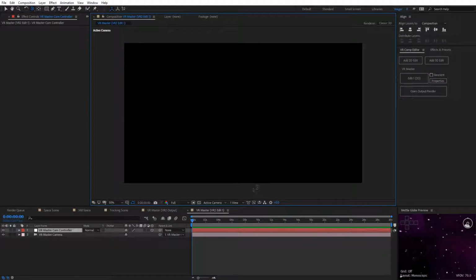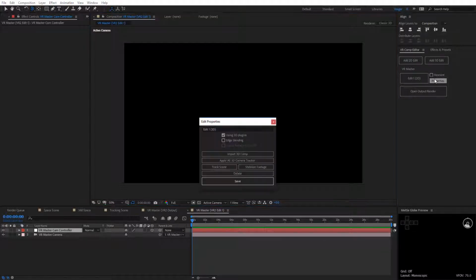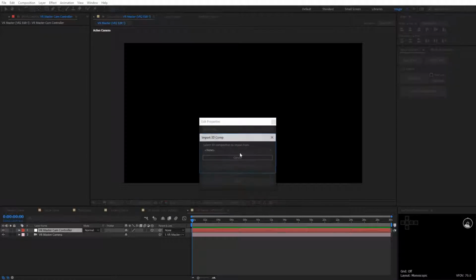Now when we do that, we're going to see we're currently working in our edit view and we don't see anything, but that is correct because we selected blank. So if we come over to the VR master, you're going to see Edit 1 and go to Properties. And let's go ahead and select Import a 3D composition that we already have created. So I select that, and we're just going to select our space scene, and that's the scene we've created with Flux in the flat rectilinear view. And we're going to go ahead and import that 3D comp.